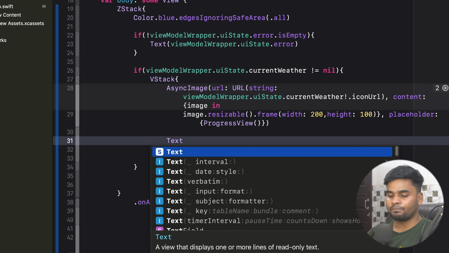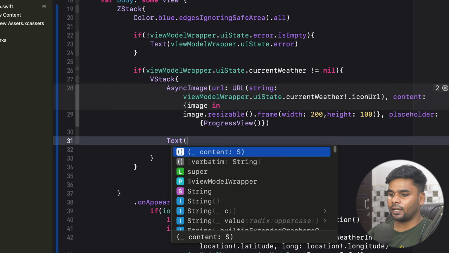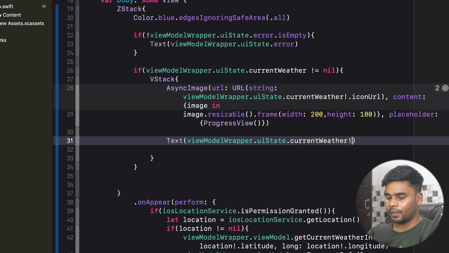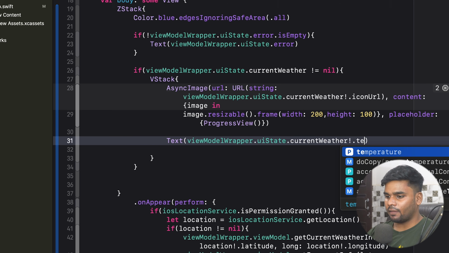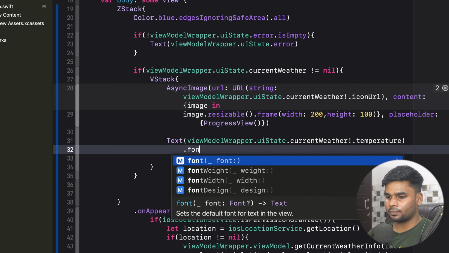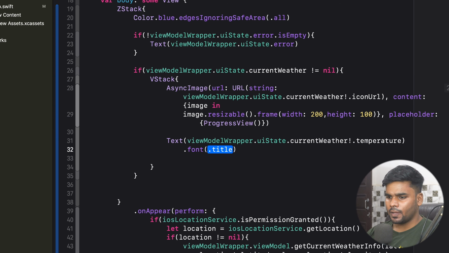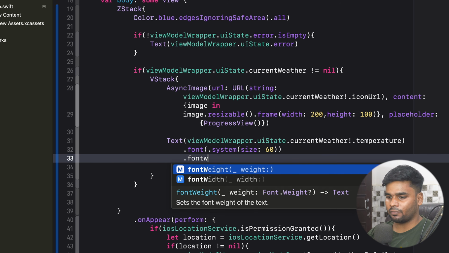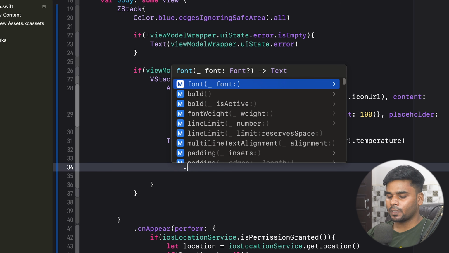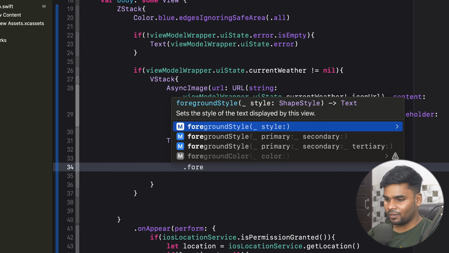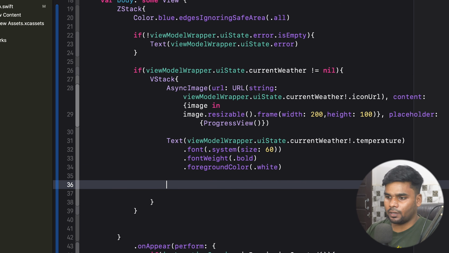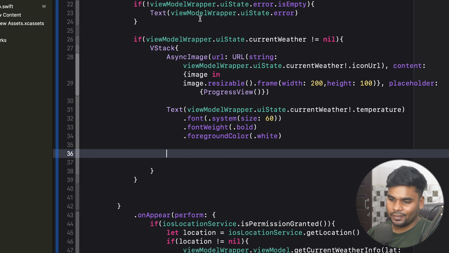Now it's time to show the temperature. For that I'm using Text, and in this text I'm using my viewModelWrapper.uiState.currentWeather, and I'm sure this is not null. In this we are having our temperature, so simply show the temperature. Next we are having font, and in this font I'm using system and give the size. So size would be 60. Next we are having its weight. For that we have to use fontWeight, and I'm using here bold. Next we are having color. In order to give the color, use foregroundColor and use white here.